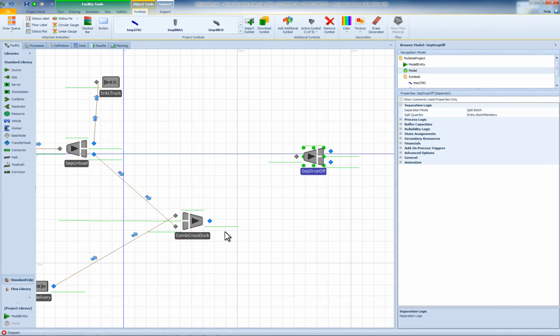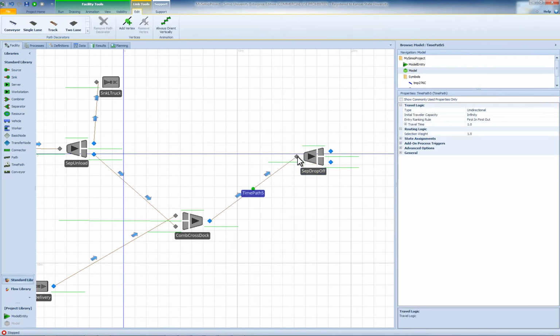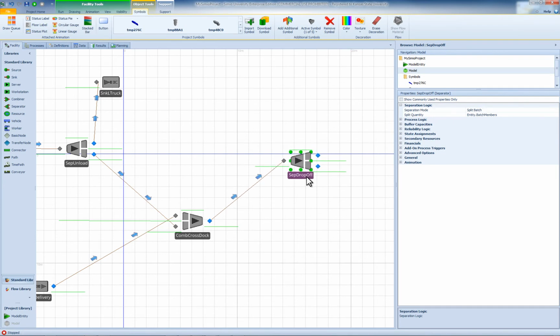Okay. Putting a time path right here. Just simulate, for example, 10 minutes deliver. We can do more, but this is what we plan on doing right now. So after the delivery truck picks up on the cross dock and goes to this drop-off point and goes through a separator, the truck is going to go around in a circle, and then the parts are going to simulate it's been delivered.